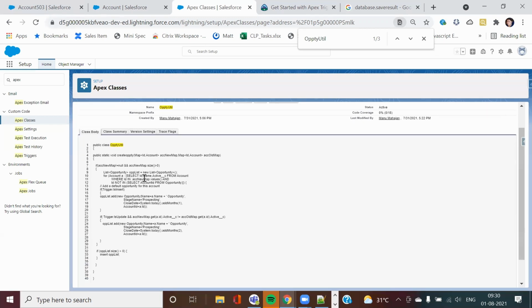So here, if you see, that same thing has been done. So I'm getting those accounts who do not have an opportunity. Now, how have I differentiated them? So in case my operation is insert, what I want is, I just want to update the opti.